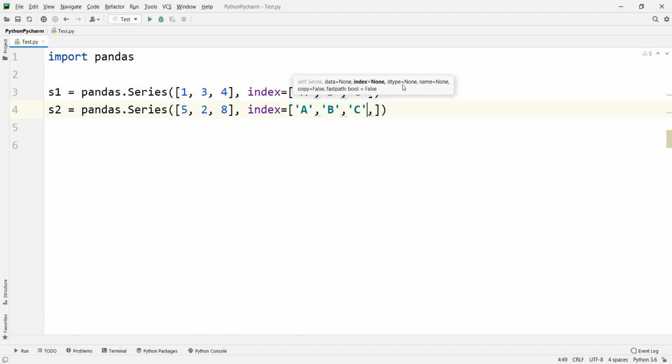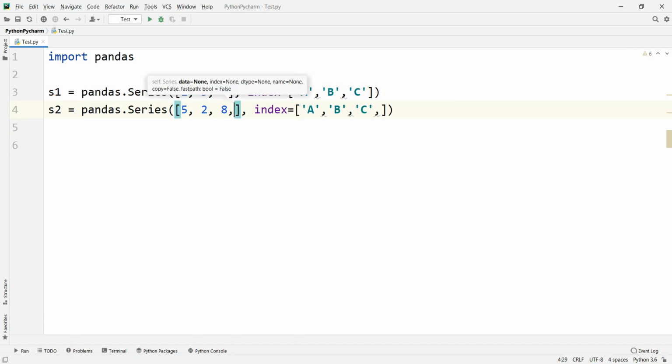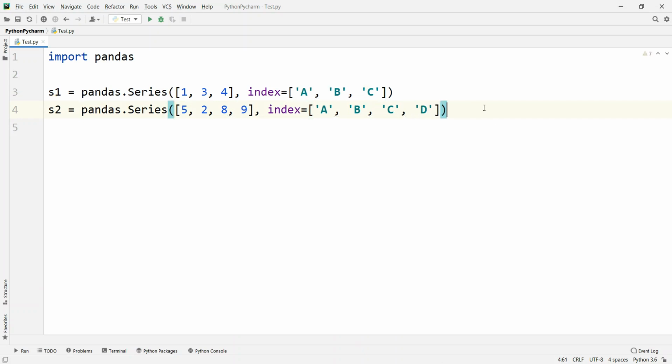So for example, if I have 4 elements here in the second series, and obviously we'll have to have 4 indices as A, B, C, D. Now, what happens when you perform an arithmetic operation? Let me directly write S1 plus S2. Obviously the matching indices will have the operation performed on them, and if any match is not present, then it will put NaN there.